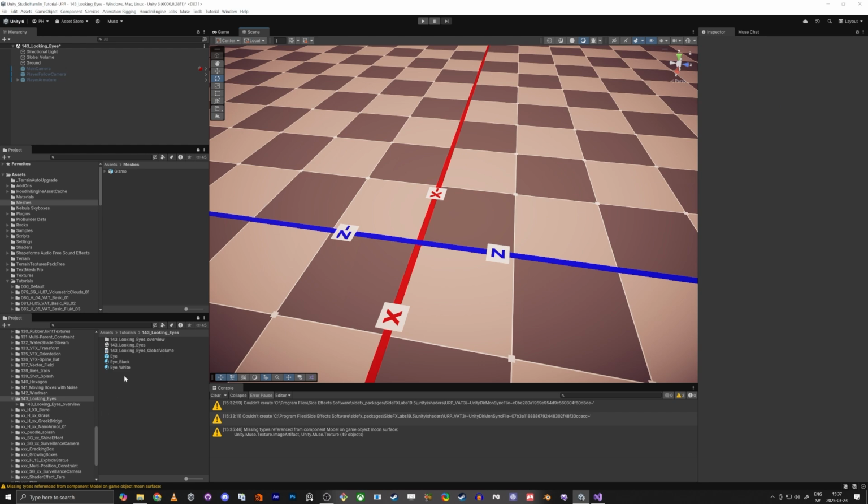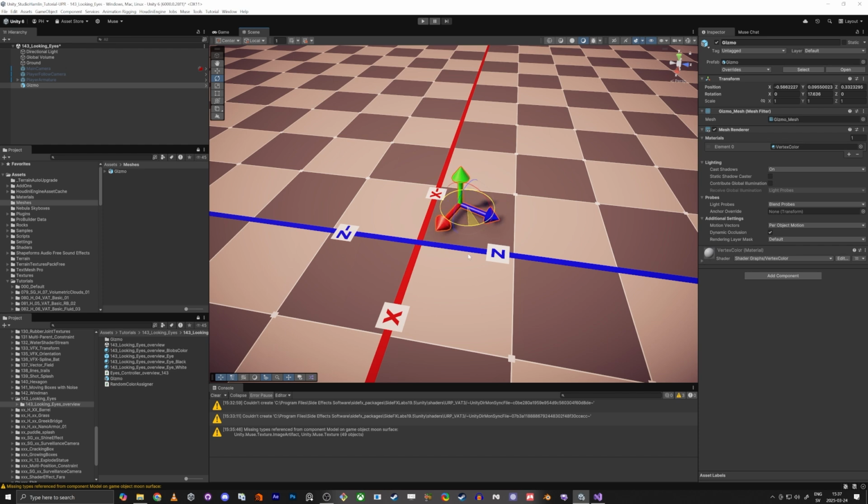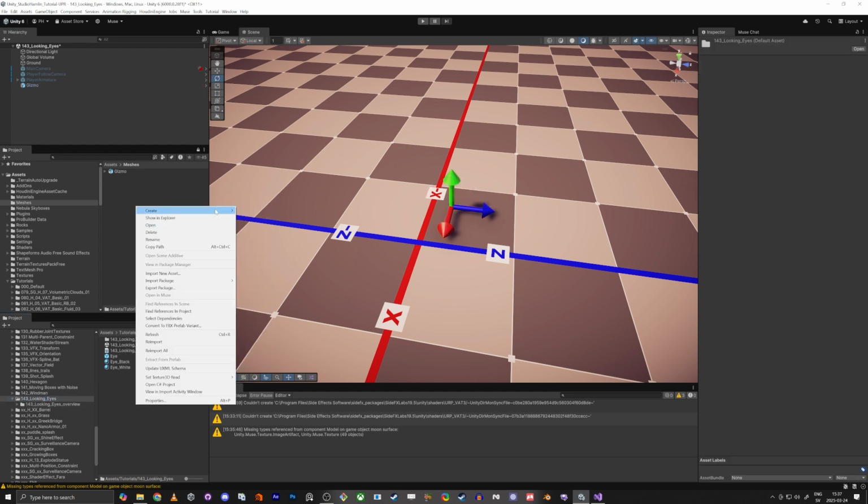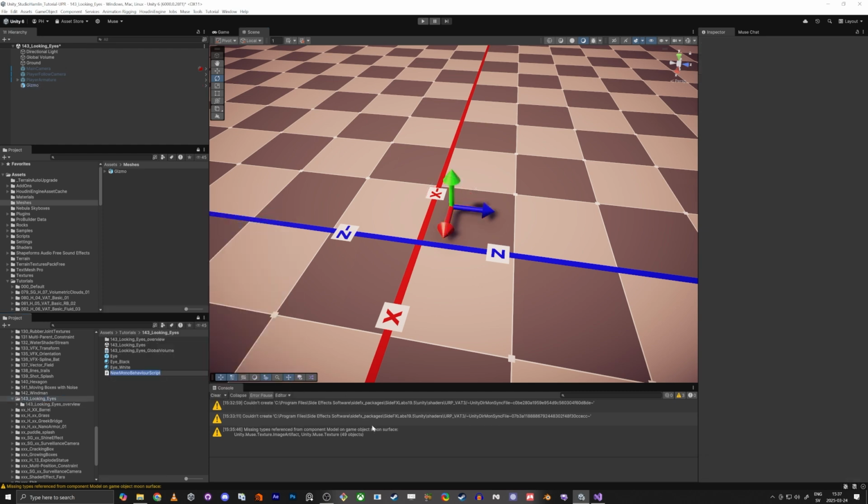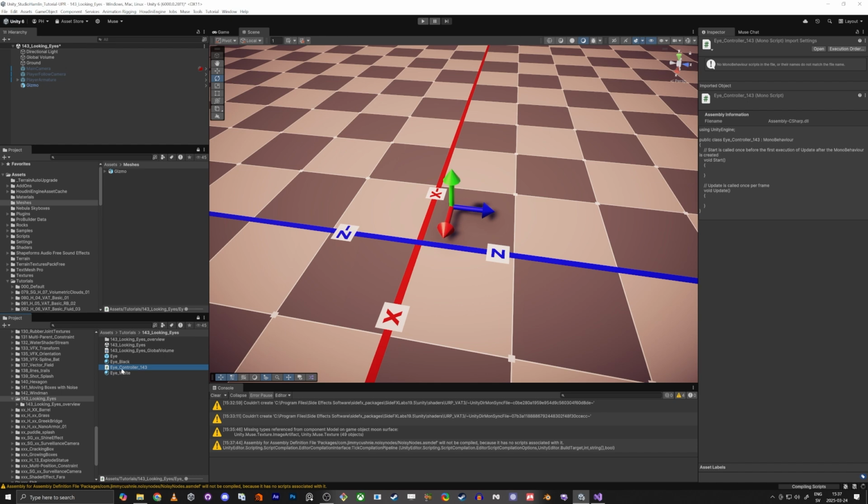Cool. Okay. I'm also going to use a gizmo. This gizmo here is just helping us to move around and figure out what's back and forward and so on, so I can explain the dot product in a really good way. So we're going to create an EyeController script, with a big C over here. And we're going to open it up.